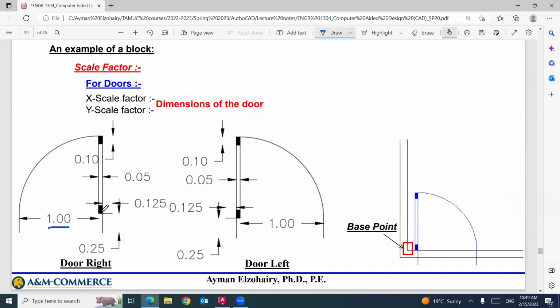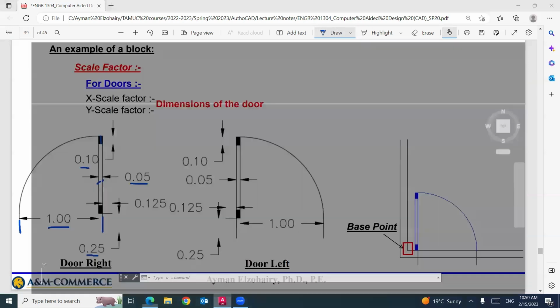So we have one. This offset will be 0.1. This offset will be, I think, 0.1 also. This offset, I'm sorry, 0.05. This one will be 0.1. And we have hatch, we have a quarter curve or quarter circle, and we have this line and this line with distance equal 0.25. Let me open my AutoCAD.